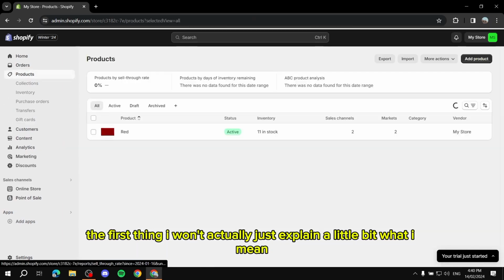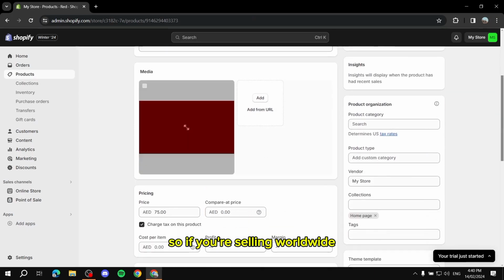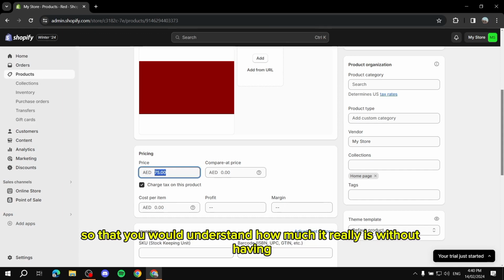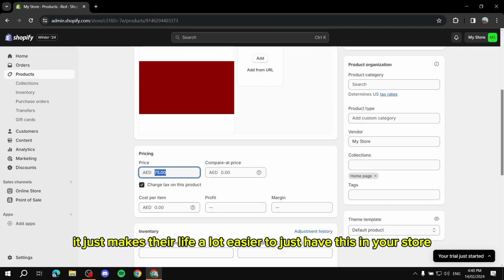The first thing I will do is explain a little bit what I mean. If you're selling worldwide, my Shopify currency here embeds dollars basically. So people wouldn't really understand what that is when they're purchasing stuff. You just want to translate this for their own country. So if they're buying from the US, you want this price to be viewed in USD so they would understand how much it really is without having to calculate it in a different tab and stuff.